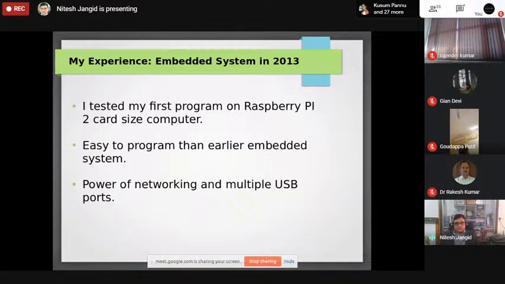In 2013, I interacted with a new platform called Raspberry Pi. I wrote my first program on this card-sized computer, and it is very easy to program compared to earlier embedded systems, with the power of networking and multiple USB ports. I already displayed it to you at the start of the session. Networking changed the life, or the way products are designed, in industry.